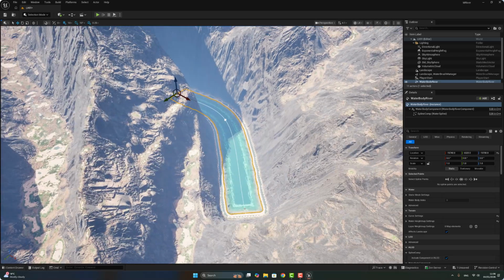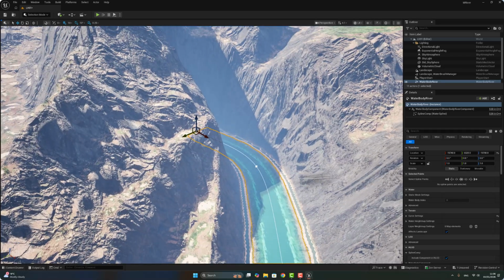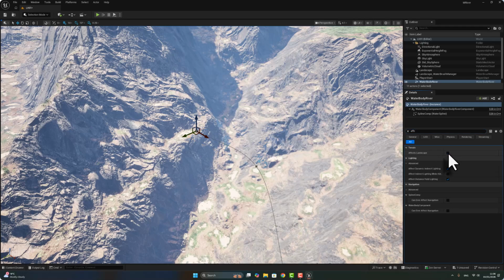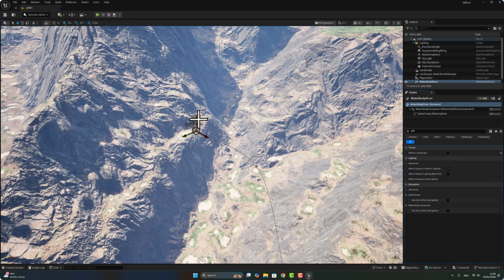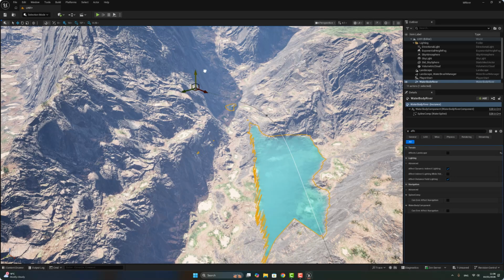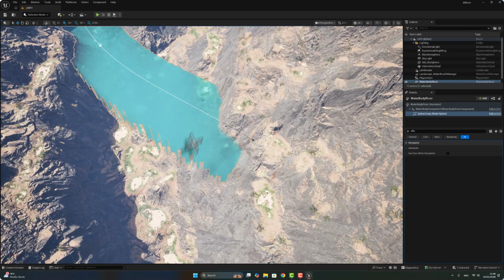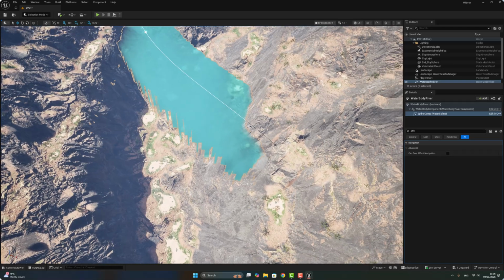Okay, it's not good like this. We have to fix this problem. Search for effect, terrain effect landscape. Make this untrue. Okay, make it here. Place this point like this point right here, and this point.